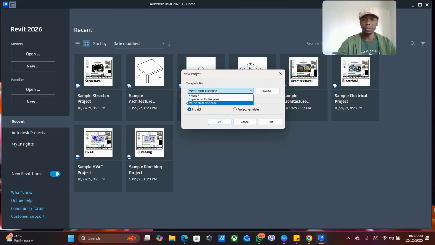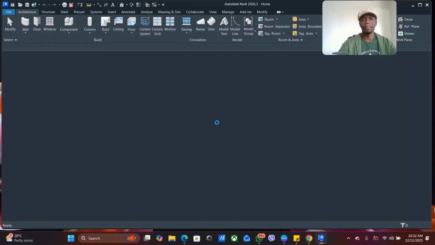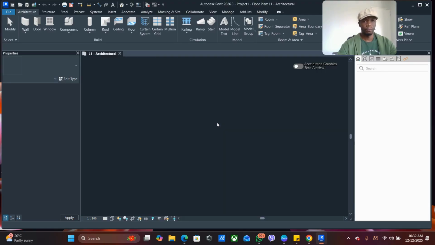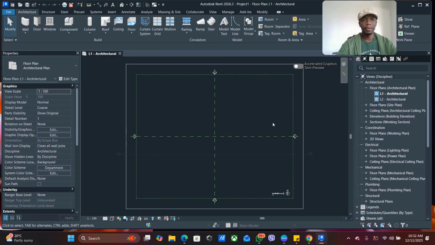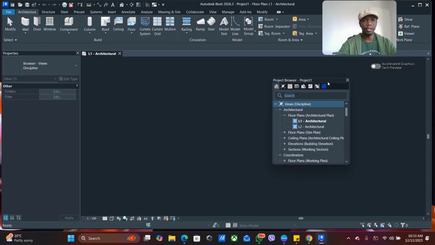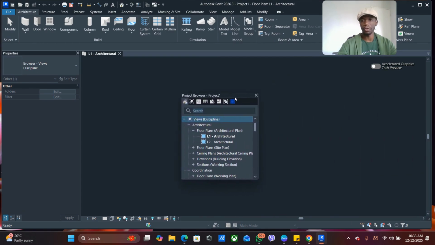Now I'm just going to choose metric system right over here. Say okay. Right in here, I can see that I have my project browser right over here on the right hand side, and I have my properties on the left right over here. Now, notice that I can tab these in and out and dock them where I need.